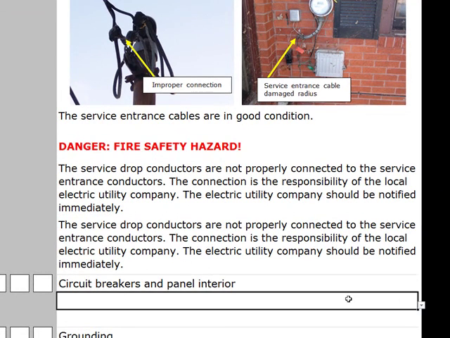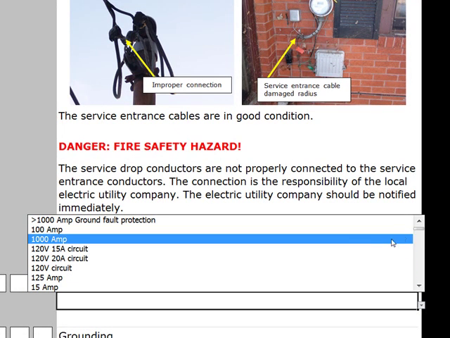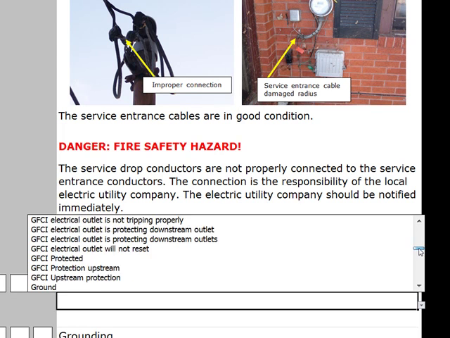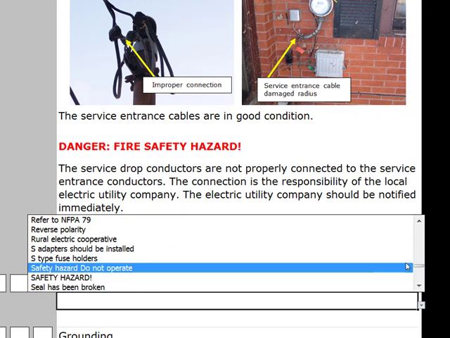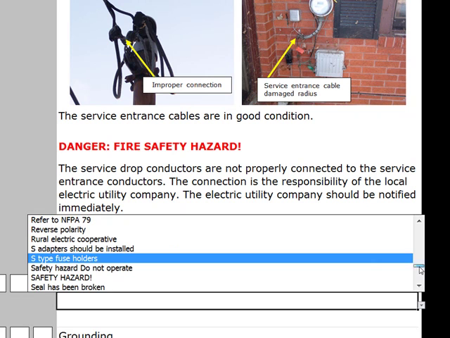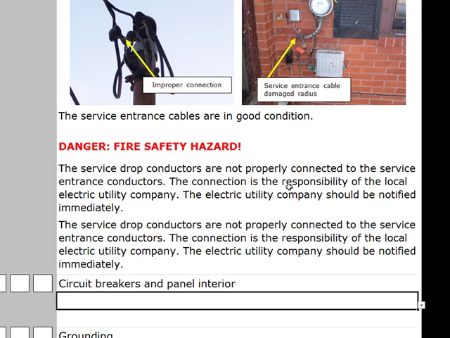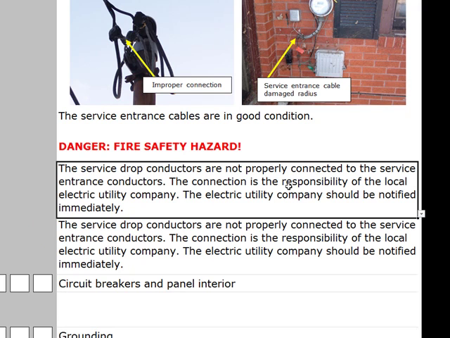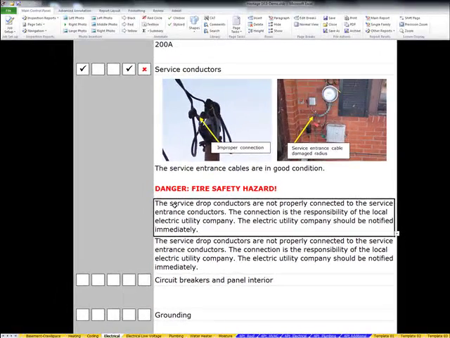The drop boxes, incidentally, are alphabetical, so you'd have to scroll through. You'd have to remember the first one or two words of a narrative, where with the global search you don't need to remember the first few words. In fact, this one, for example, starts with the service. You could have hundreds of comments potentially that start with the word the, but I just type in a key phrase, service drop conductors, drop conductors, and so on.